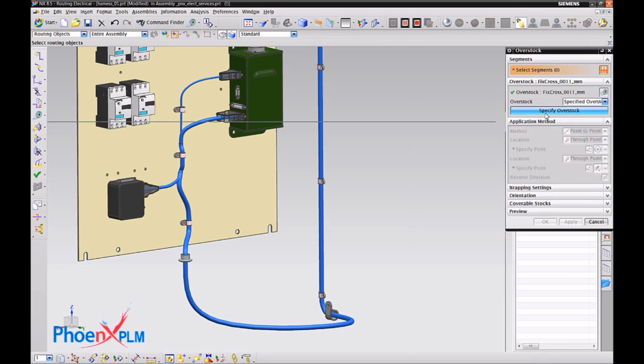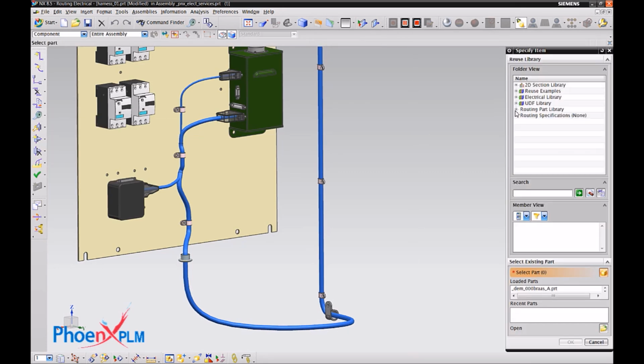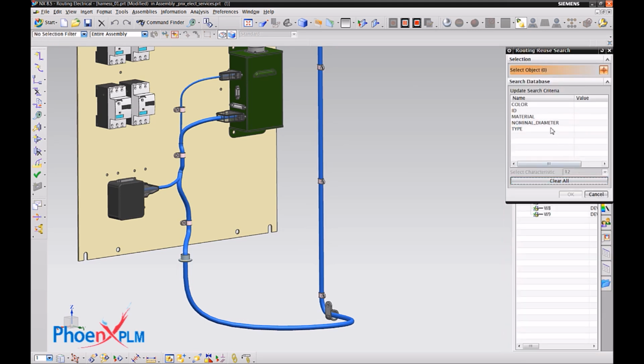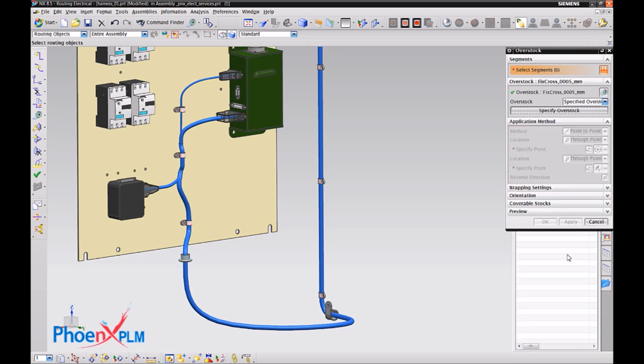The overstock command adds stock that represents some form of mechanical attachment or protection. For example, it could represent tape or flexible conduit. Here an overstock is added between two clamps.